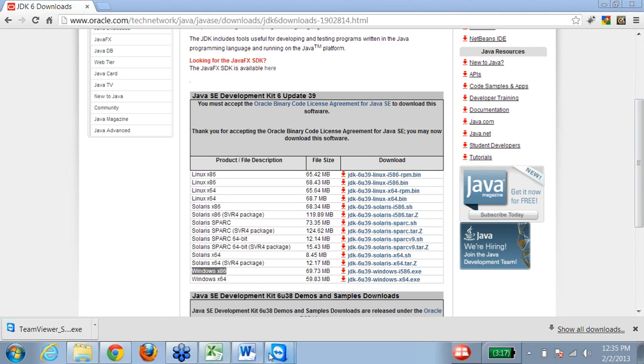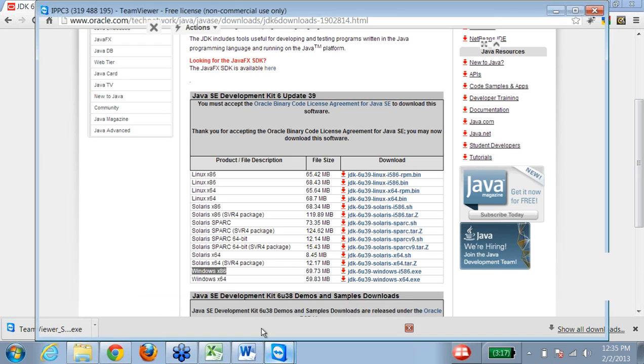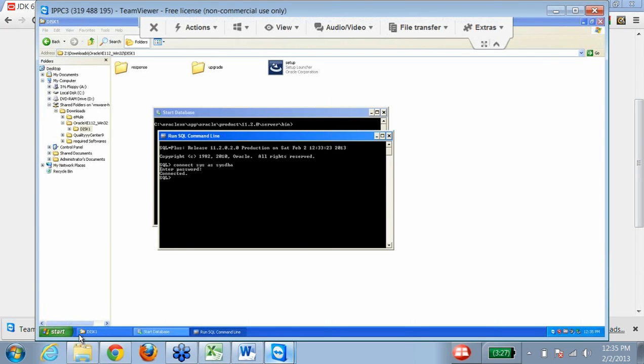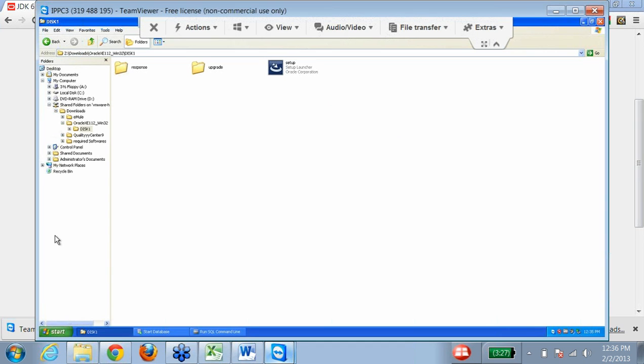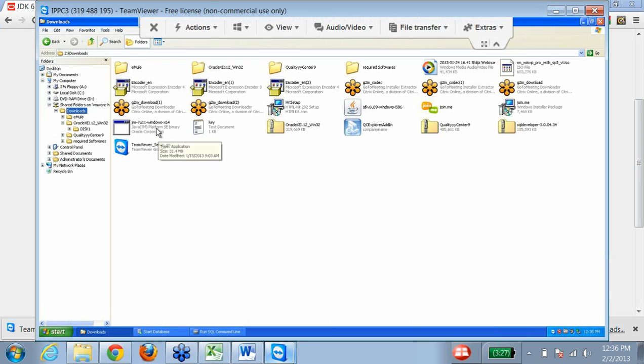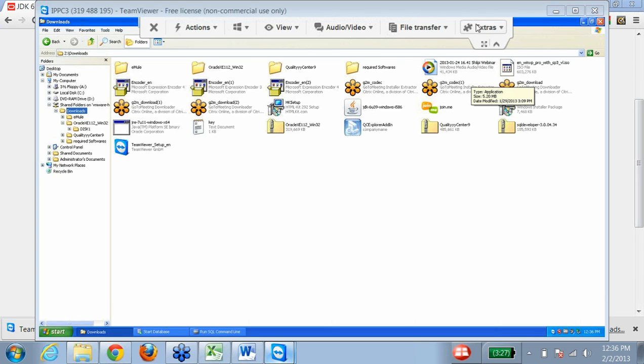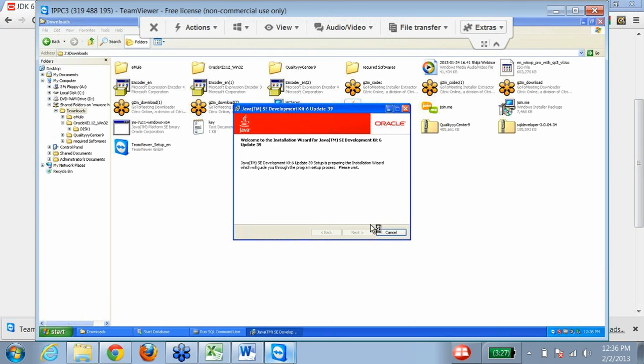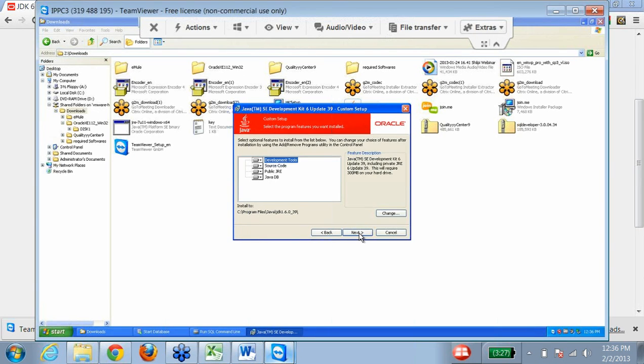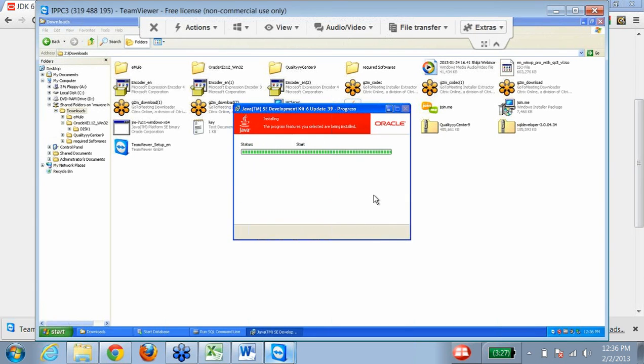My machine, this virtual machine, is a 32-bit machine, so I have downloaded the 32-bit JDK. If you see here in my downloads, I have downloaded the JDK 32-bit. This one, right? So I will double click it and install Java. I'm installing JDK 6.0 on my machine. This installation is again very simple. You just have to accept the default settings.